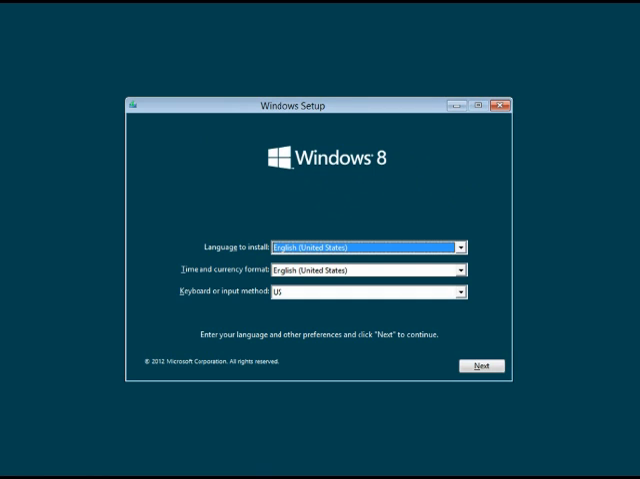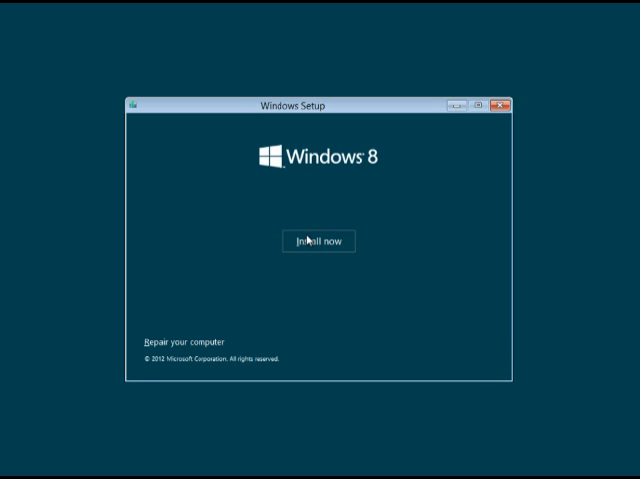I want to talk to you today about installing the Windows 8 preview. When you start the Windows 8 preview, you're going to see a Windows setup screen come up, and of course there are several languages you can install, but we're going to use the defaults of English, the time and currency format, and the keyboard input. So let's just go next here at this first window, and then we'll install now.